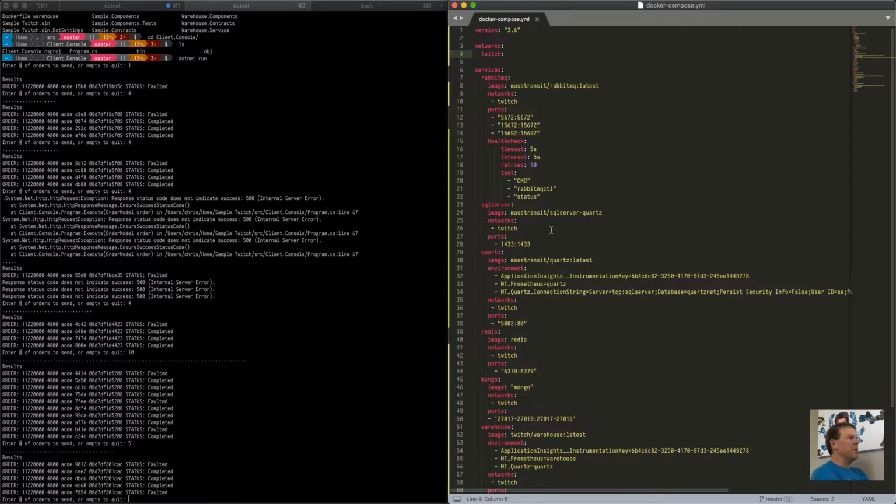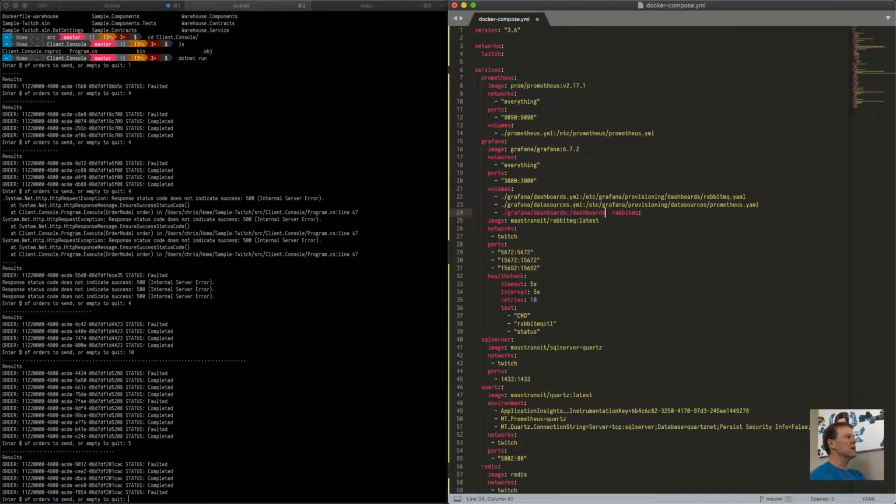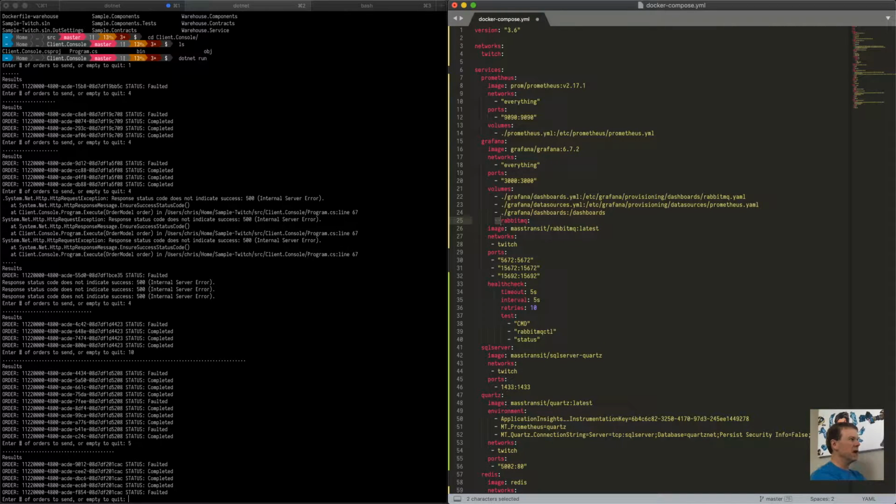So I'm going to jump up here to the top, and I'm going to add 2 more services, Prometheus and Grafana. If you haven't heard of Prometheus and Grafana, they're pretty cool. Prometheus is a metrics capture tool. It will go out and capture metrics against your system, and it scrapes your endpoints.